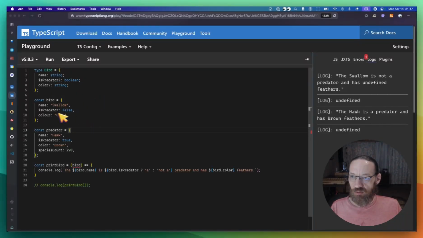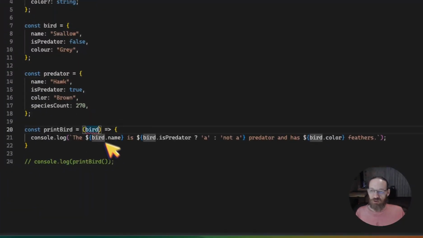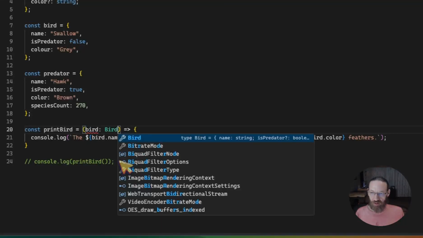Then we have some objects down here, we have a function, and then we're just going to call that function and print its result to the console. First things first, TypeScript is unhappy with us here, and the reason for that has nothing to do with excess property checking. It's just saying that bird has the implicit type any. It's okay, but if you actually mean for it to be any, then be explicit about it and say that it's any.